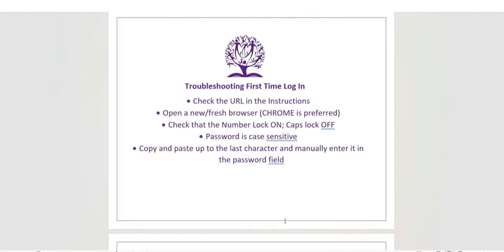Here are a few troubleshooting tips for logging in the first time. Make sure you are using the URL provided for you in the email. Use a fresh browser. Check to see that your number lock is on and your caps lock is off. The username is not case sensitive, but the password is.